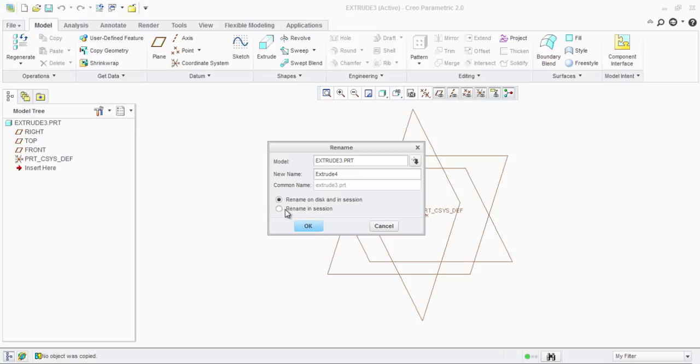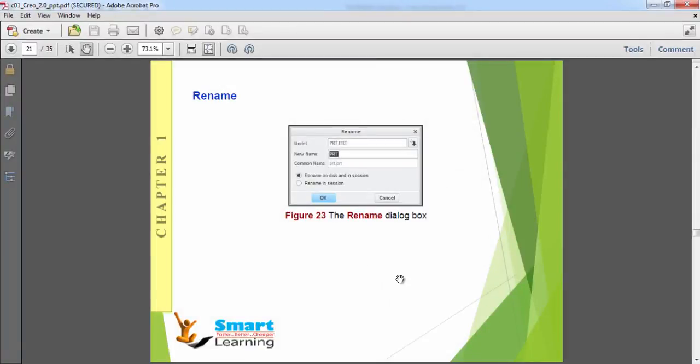And if you click on the next radio button, that is rename in session, only the part which is open in that session will be renamed, and the part which is there in your folder will not be renamed and it will be as it is. So you can choose based on your need and make a rename of this part.